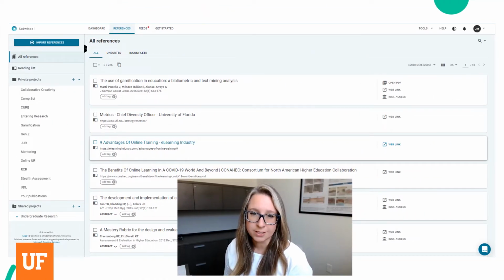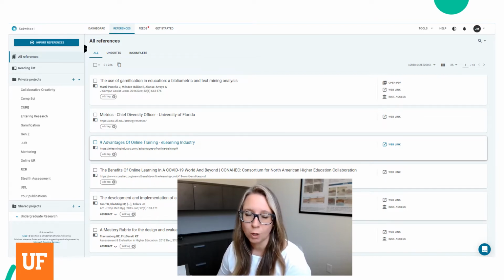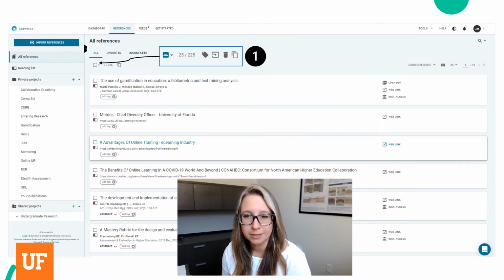When you click on the References tab, you'll see several options that come up, and it can be a bit overwhelming at first, but I'm going to go through each one of them. At tab number 1, this is a location where you can move, copy, delete, export references, create bibliographies, etc. On number 2, that's the Tools button. You also see a Help and a Login button there as well. Number 3, this is all of your references, your reading list, and your private projects. So every reference that you have will be in that location.